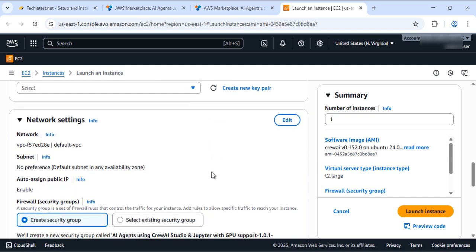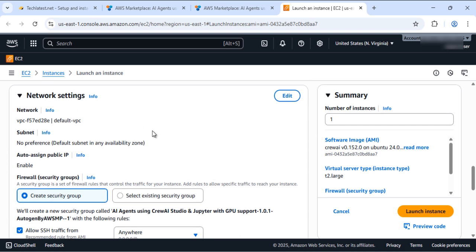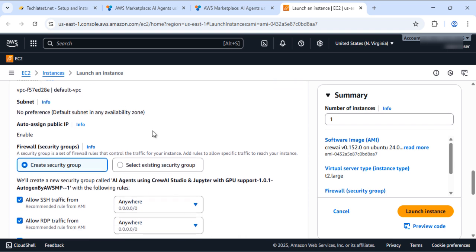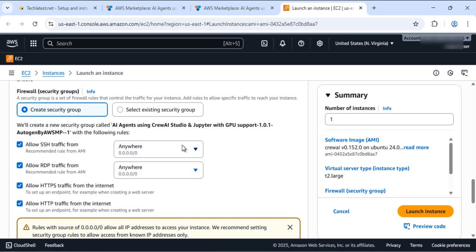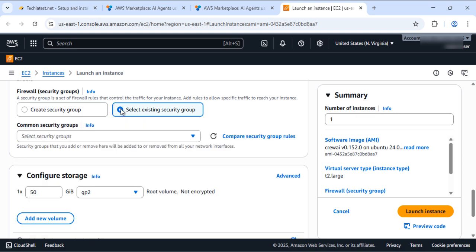Then we have network settings here. For network settings, you can go with the security group. This is based on what the publisher has provided. The publisher has provided these 4 ports to keep open for this instance. Otherwise, if you have any security group which has all these 4 ports open, in that case you can go with the select existing security group option, and then select it from the drop down.